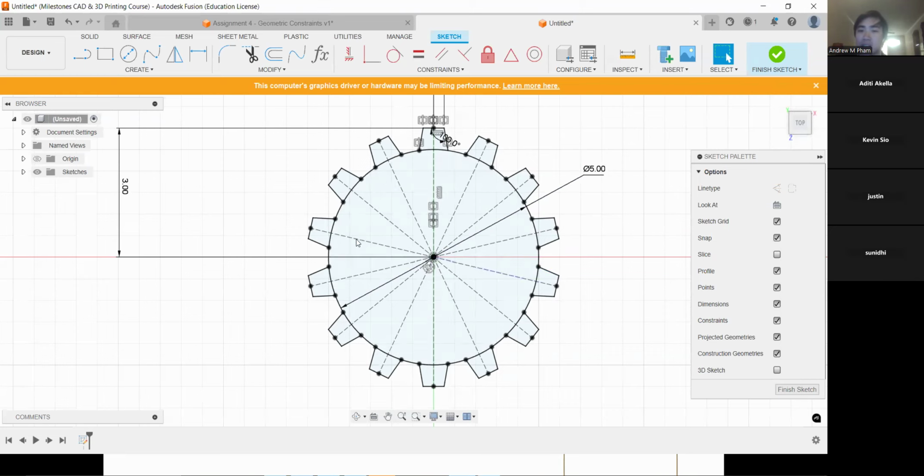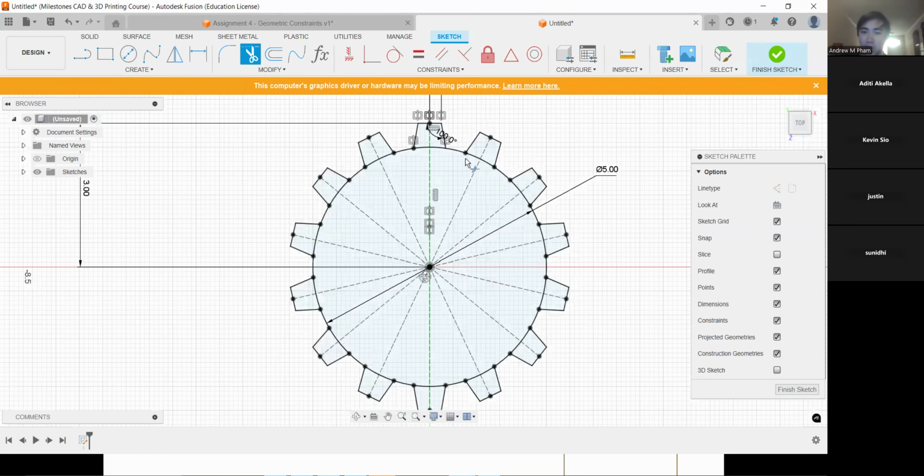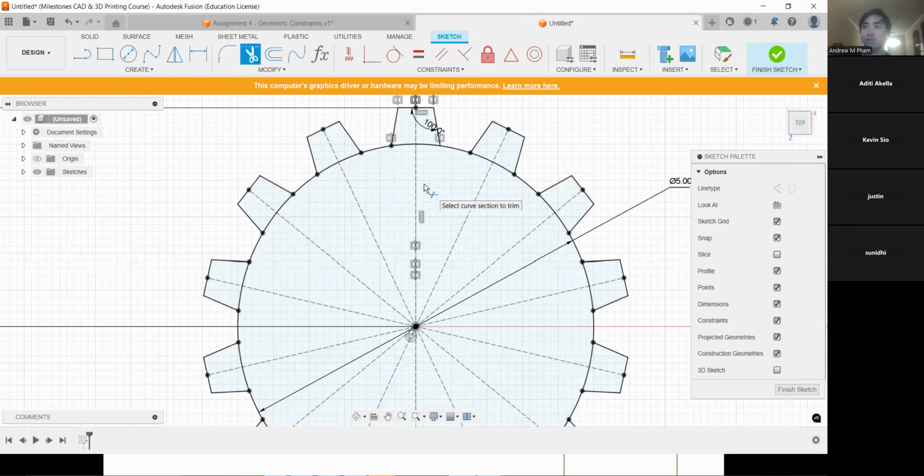So now that I'm satisfied with this, I could press finish sketch if I wanted to just extrude it. But what I am going to do before that, this is optional, is trim away all these little pieces that connect the circle to the teeth. I'm going to do that just so I don't have to select all the bodies when it comes to extruding it in a moment. But depending on your scenario, this may be something you want to do or not want to do.